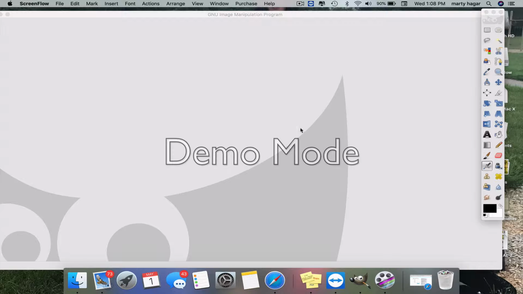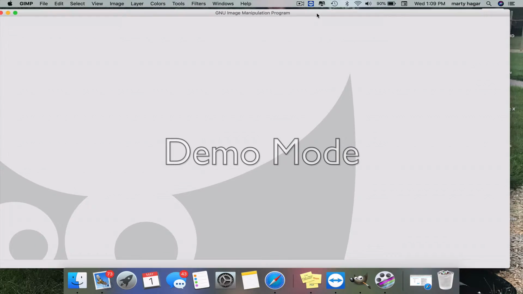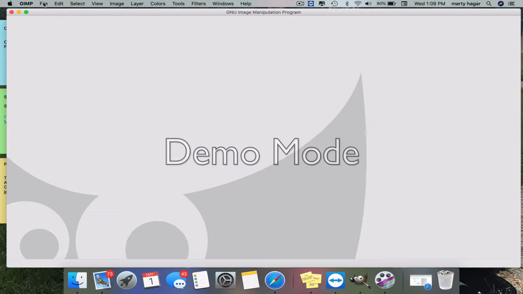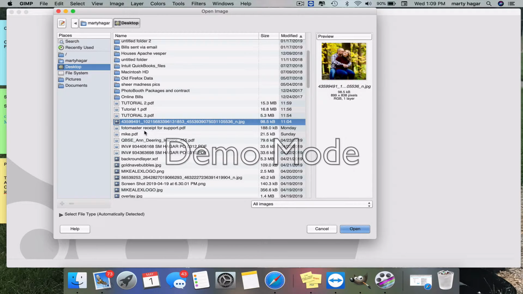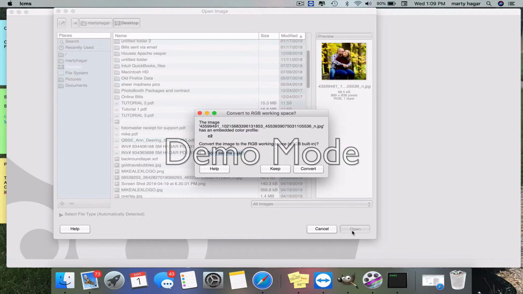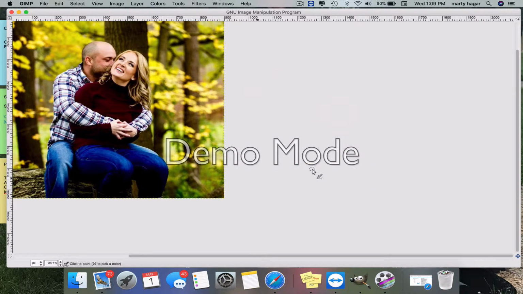First of all, we're going to open your Gimp and find the photo that you want to use. Mine is on my desktop, so I'm just going to look for my file. I already highlighted it, and there's the picture that I am going to use. So we're going to open it. Sometimes you do have to convert a file, no big deal.